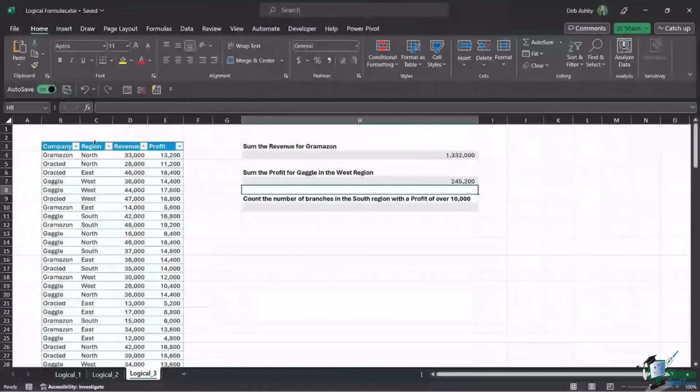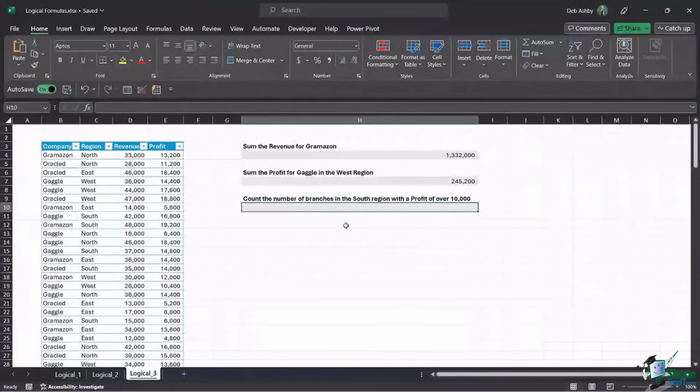Let's take a look at one more example. This time we're going to use COUNTIFS. Now we've only got one example here because COUNTIFS is reasonably similar in its structure to SUMIFS, but this time we're counting as opposed to summing. So this time my manager wants to count the number of branches in the South region with a profit of over 10,000.